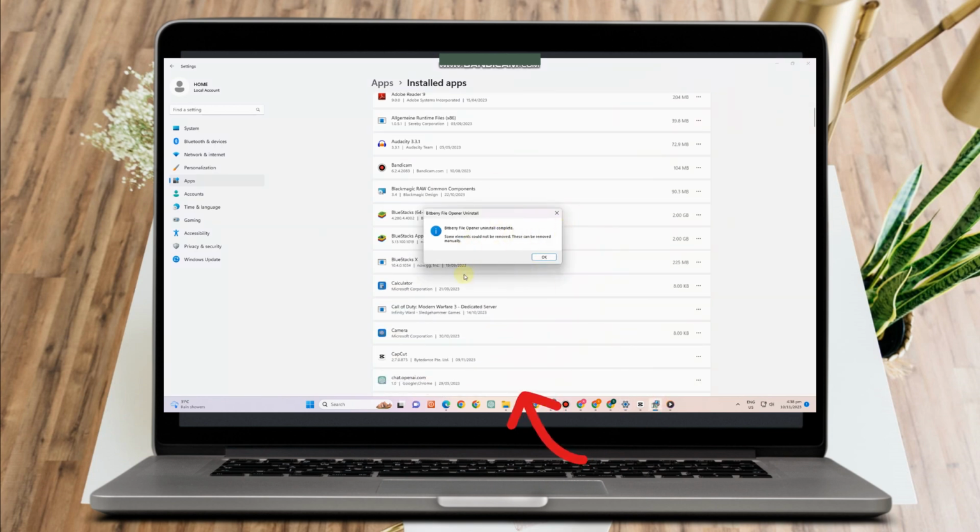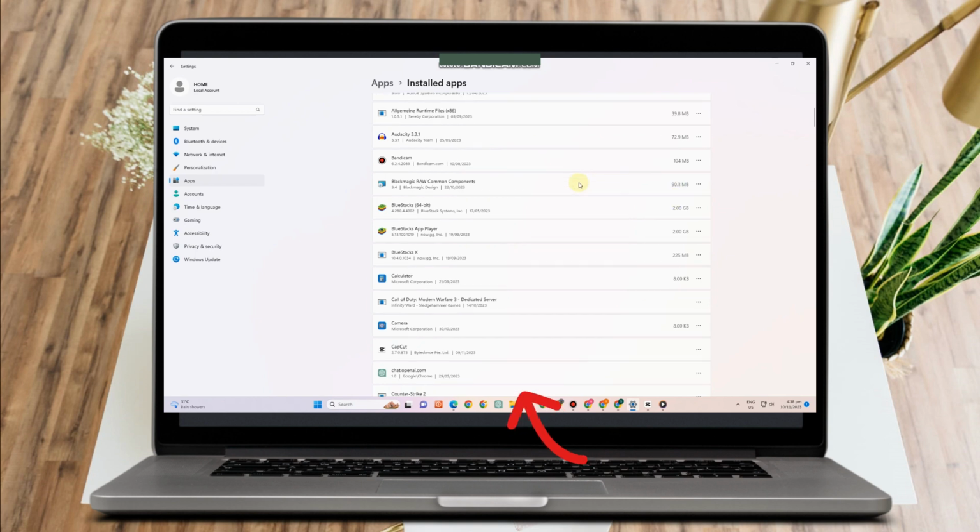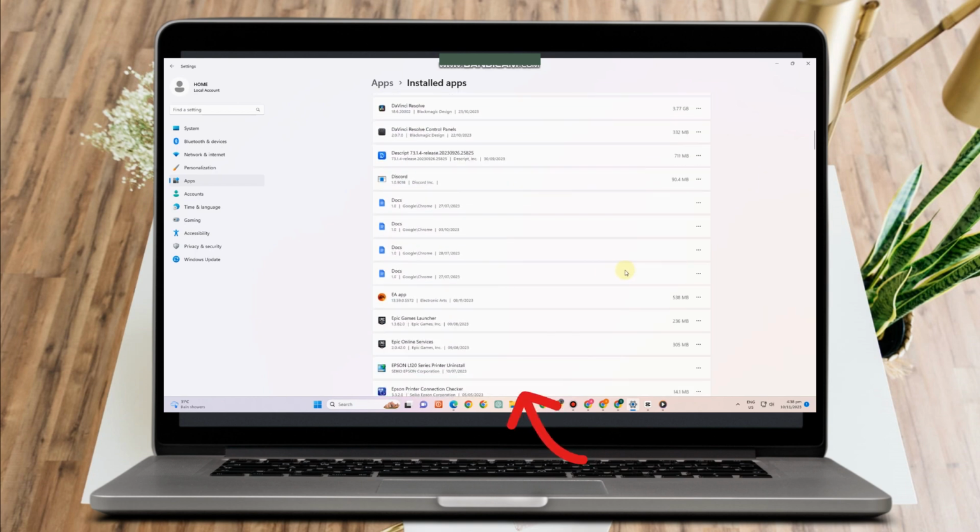So apart from this one, you can also delete temporary files. Everything is up to you. So these are the ways on how to free up drive space on your PC.